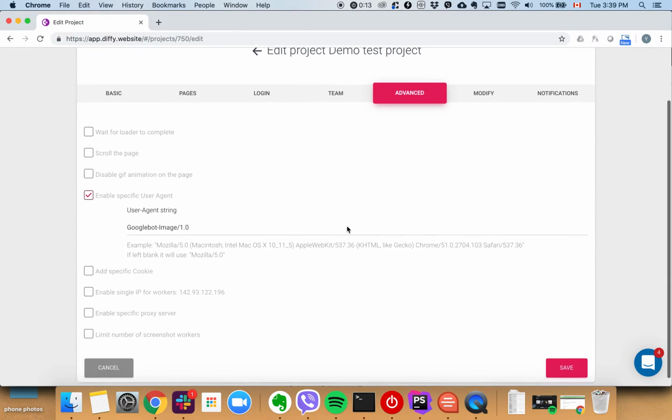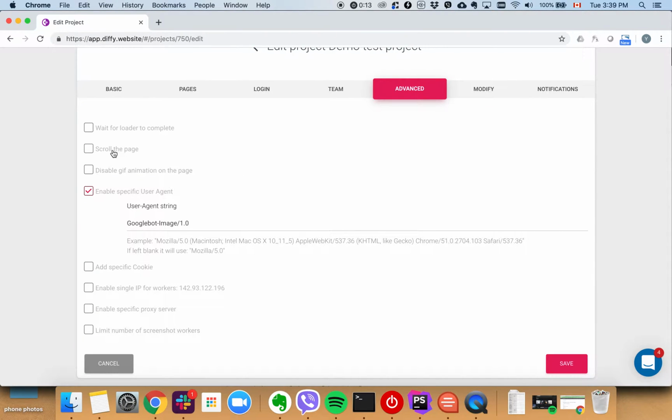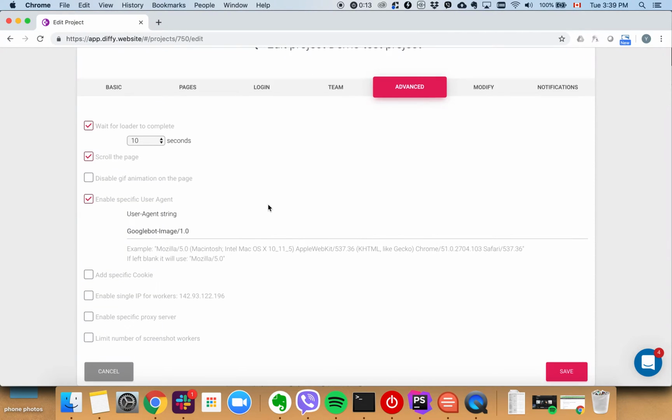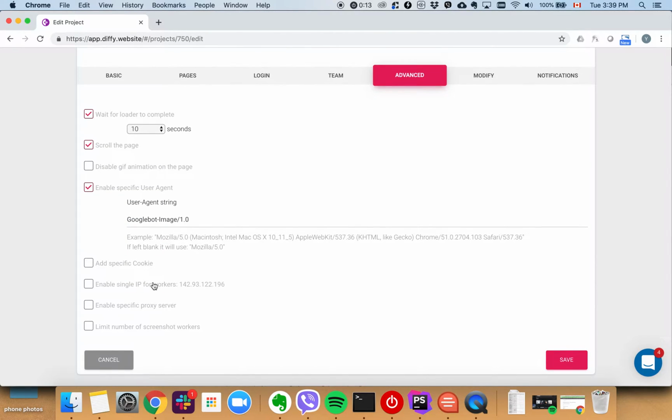For the advanced tab, you can do things like scroll the page, so if you have images that use lazy loading, they will be loaded. You can wait before taking a screenshot for a certain time, so all your assets will be loaded as well. If you have your staging and dev environment behind a firewall, you can bypass it by whitelisting our proxy server, or you can use some custom proxy server as well.